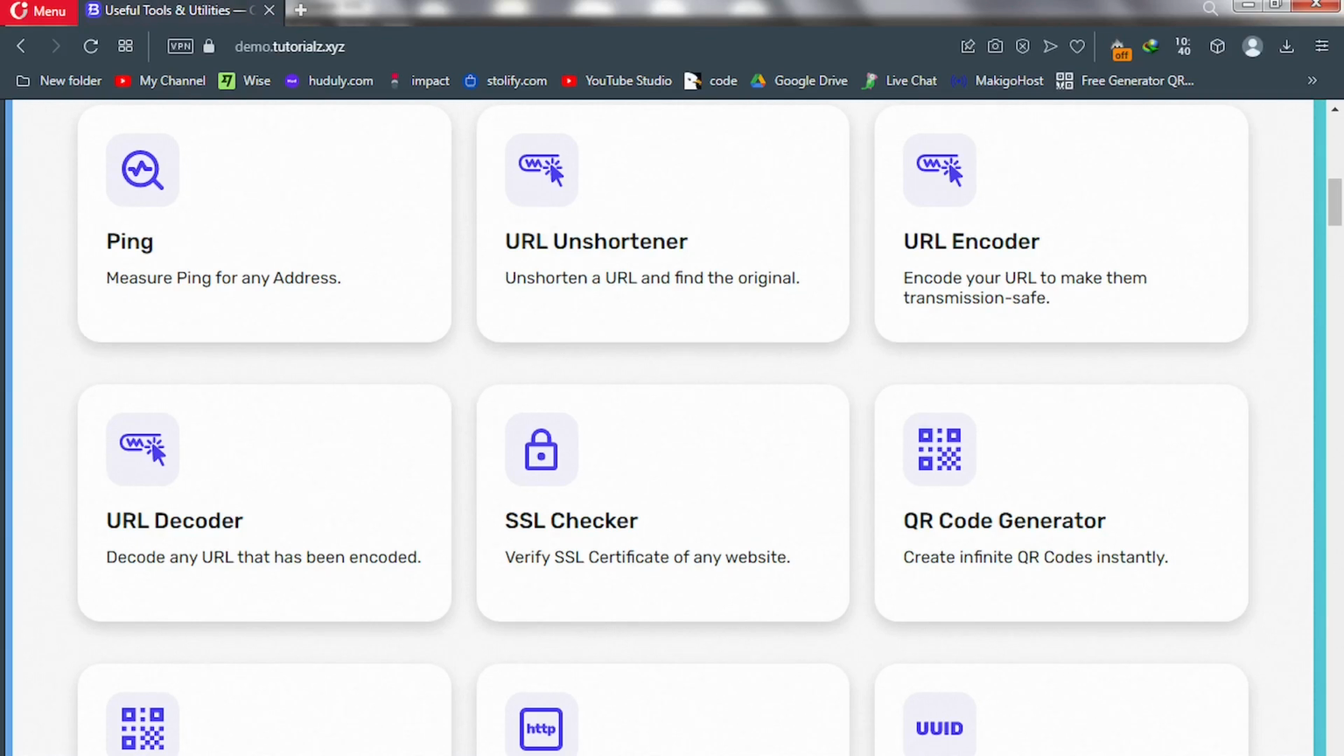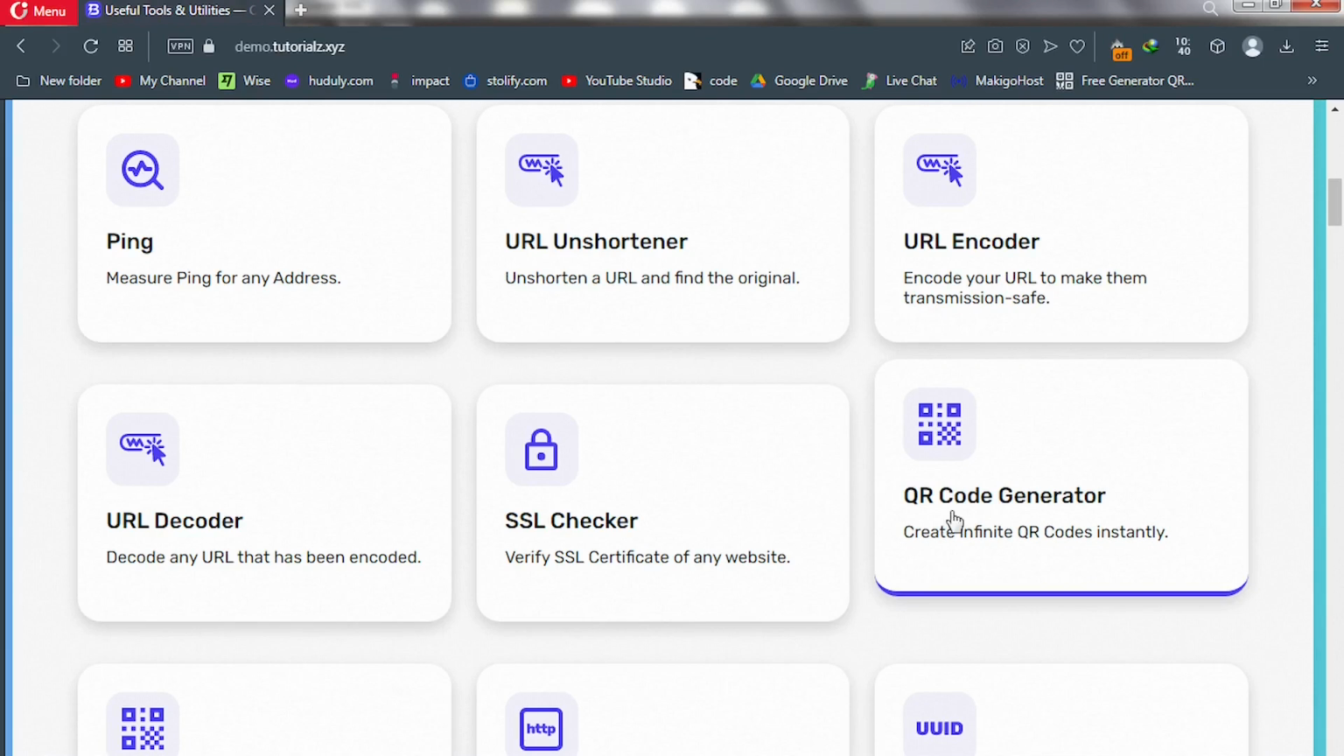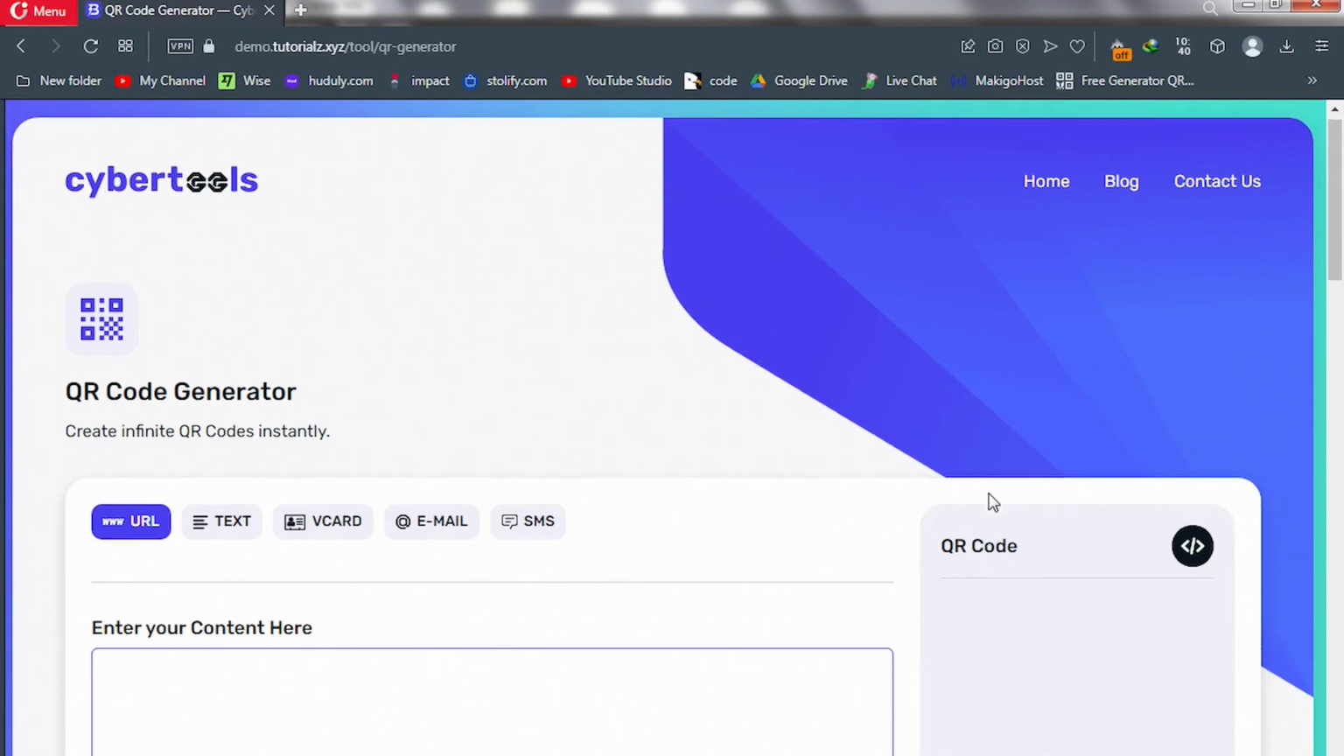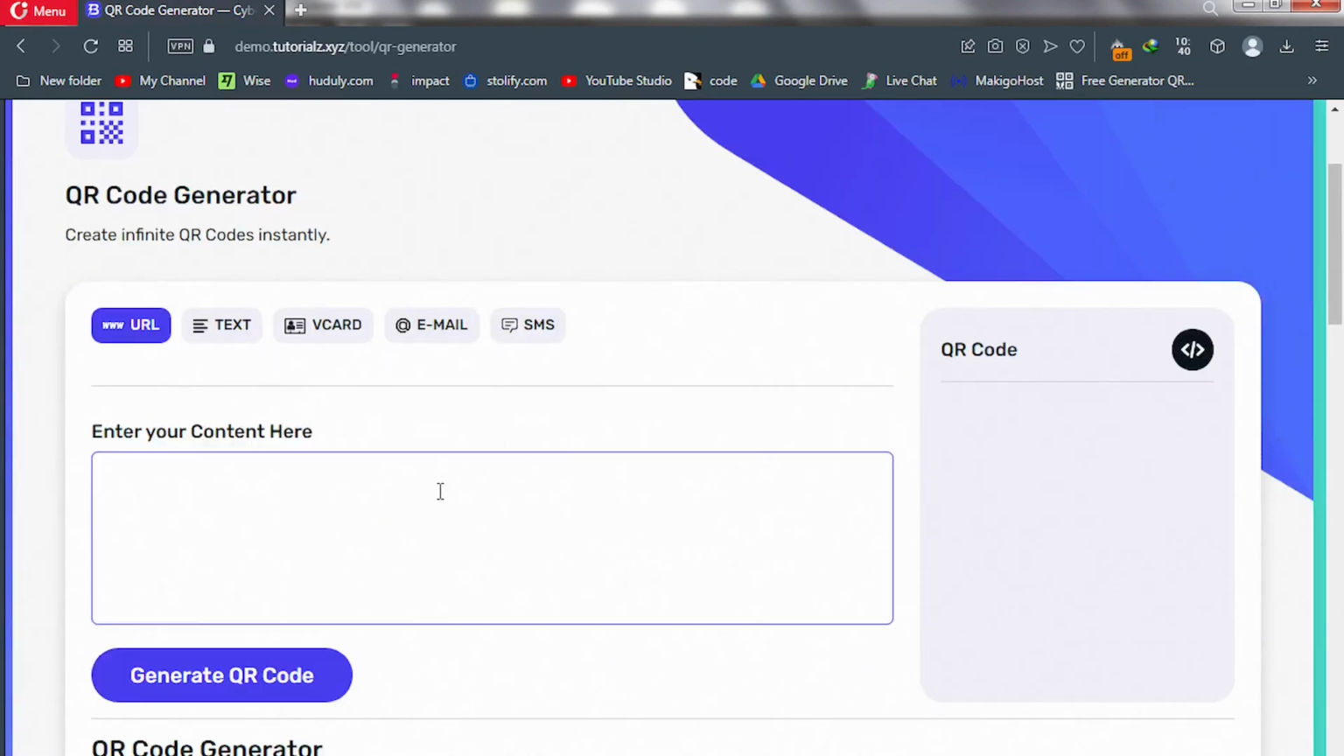Let me show you some of the tools in action. The one that interests me the most is the QR code generator, because I like QR codes. I like scanning things. Okay, so you click on that. So when users click on it, they can enter their website URL or a Facebook profile, anything they want to generate a QR code for.